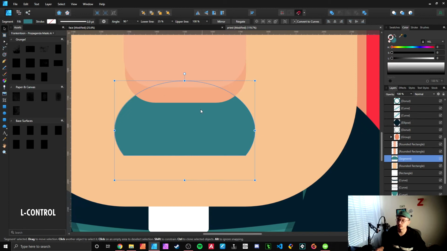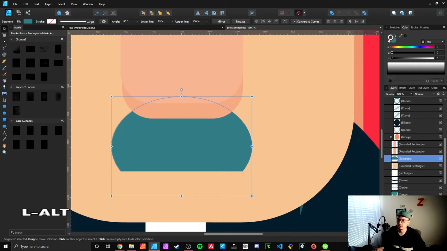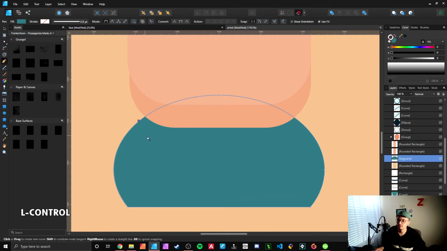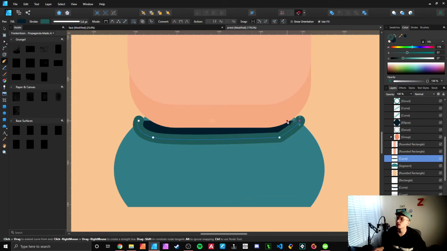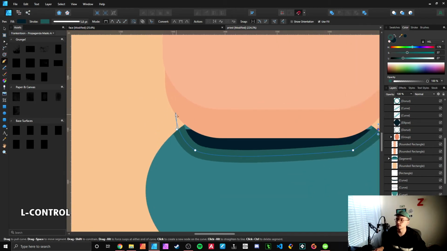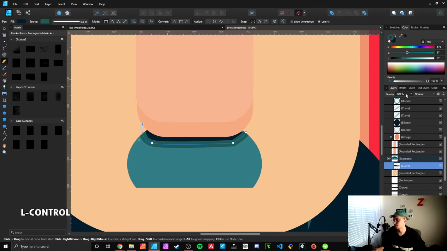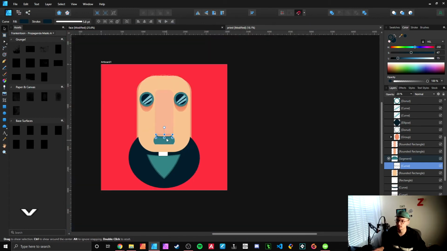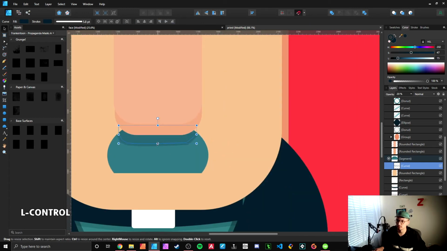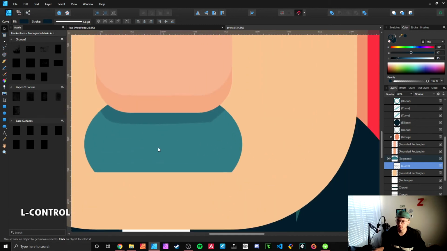Alright, and then let's add a shadow where his nose is. So we can just get the pen tool here, go around, and then make sure to clip it into that one, into this segment right here. We'll lower the opacity to about 20. We will add a stroke. There you go.